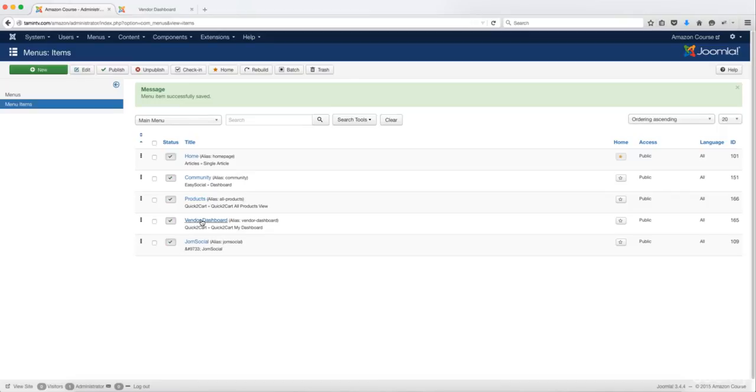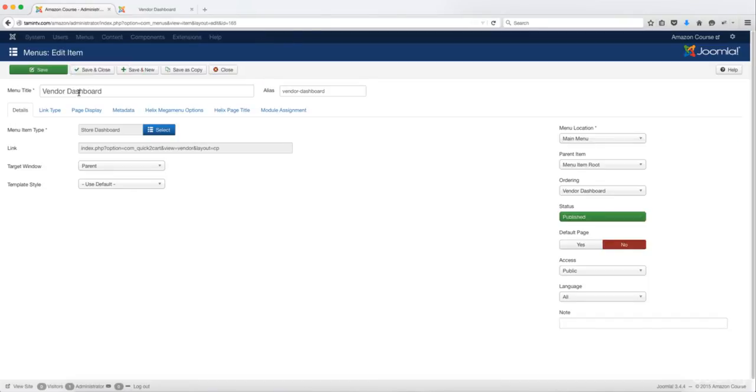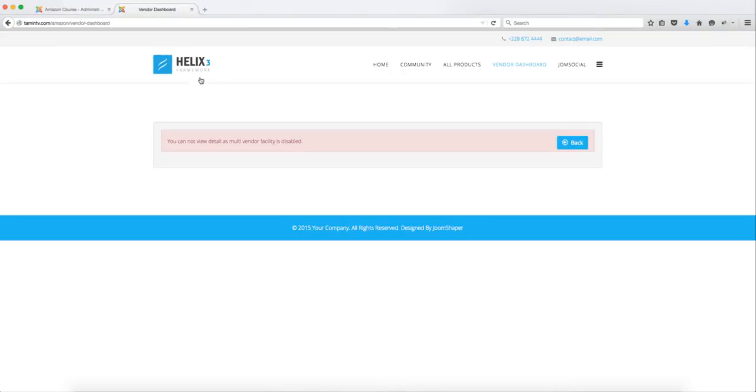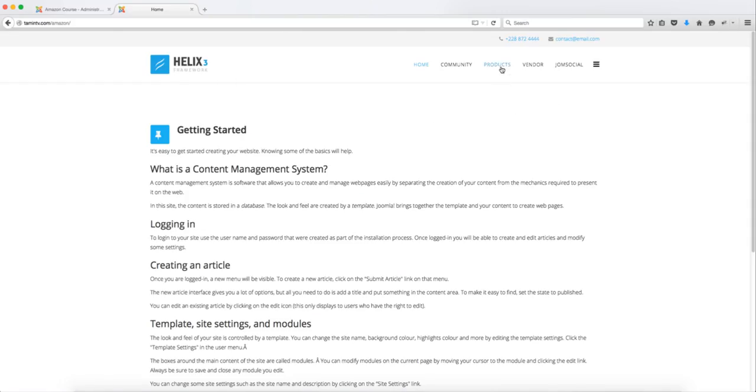And then for the vendor dashboard, we can just change that to vendor or whatever you want to call it. But for now, I'm just going to call it the vendor. And I'm just going to leave that and then click on save and close. So let's refresh this here and see what it looks like. So now you have products and you have vendor. You can have login, account management, whatever it is that you want to put there. So these are some of the basic menus that you have.